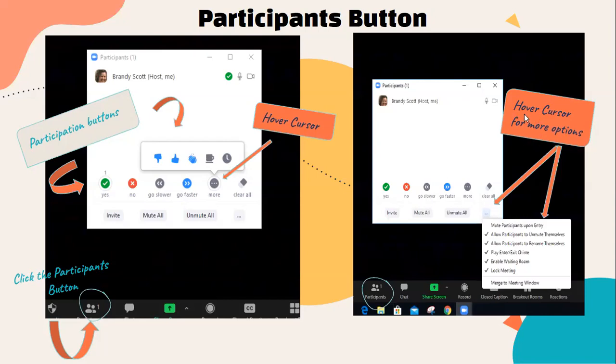If you hover your cursor over the more options, which is down below, you'll see that all of these options are open. You can mute your participants upon entry, and then you can give participants the ability to unmute themselves, rename themselves. There's a chime that you can hear when people enter your room, enable the waiting room, and lock the meeting also. Also, you can invite more participants from this area. You can mute everyone or you can unmute everyone. This mute all comes in handy when students are talking over each other in the classroom.